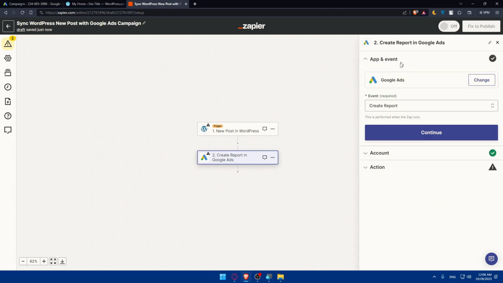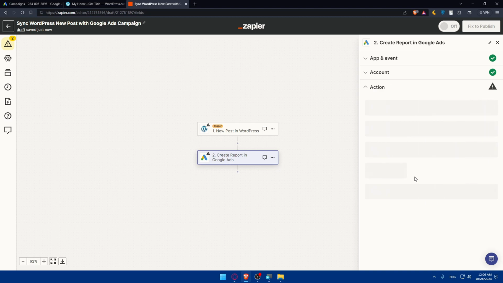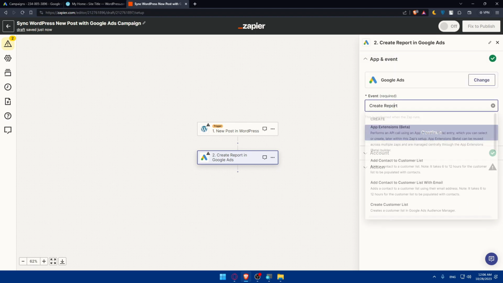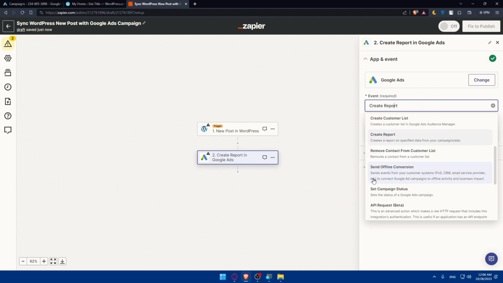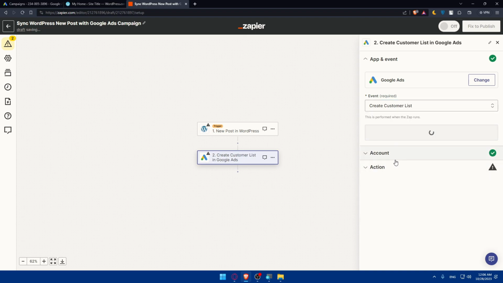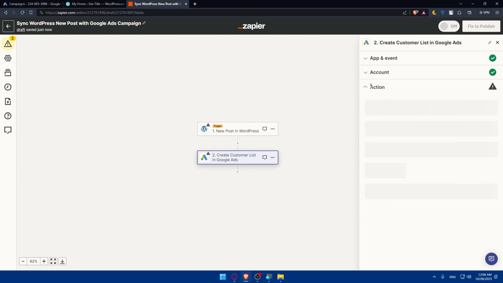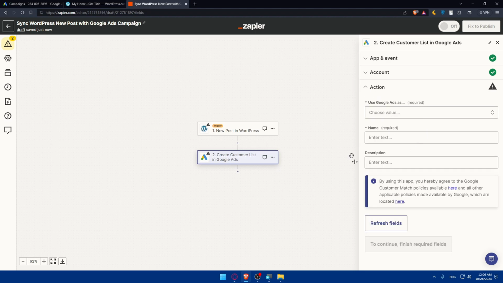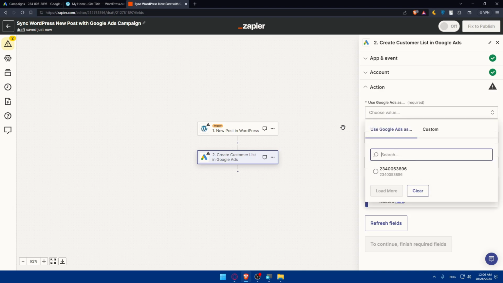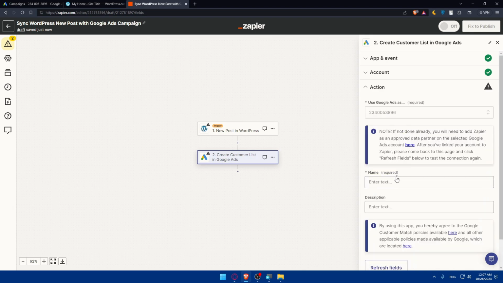Now, depending on the event that you choose, you'll have to customize the action depending on whatever you want. As I said, if we change this from create report to create customer list, the action will change. So make sure to customize the action depending on whatever you want, and you'll be good to go. Once you finish, to continue, you finish the required fields. So this is required, this is required. So finish those as an example.